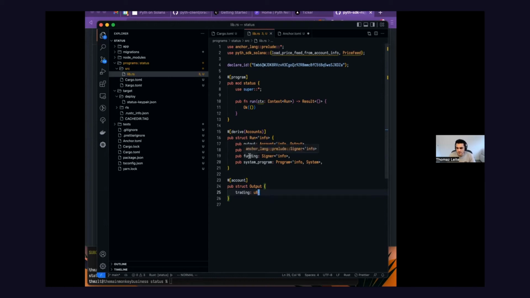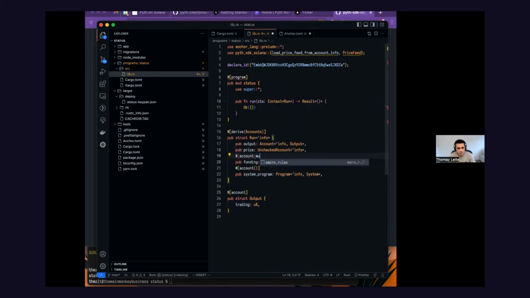We need to add some extra information to the list of accounts. So the system account is fine. We can add an empty account macro here. For the funding one, we need account mut for mutable, because this account is going to be signing the transaction and paying for the transaction fee. And for the price account, we don't need anything. So it's not even an account struct.